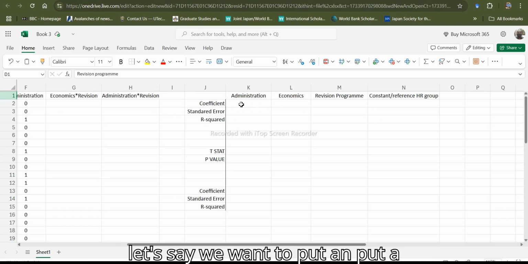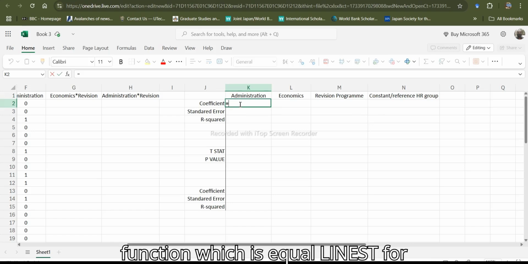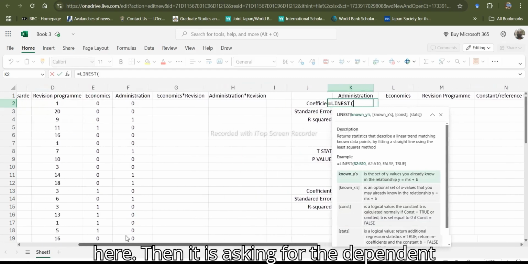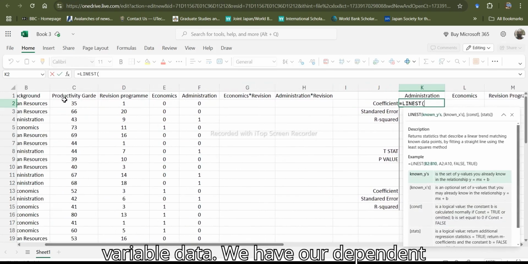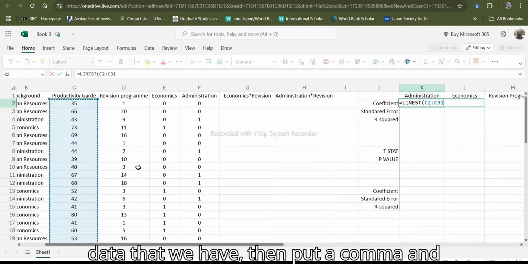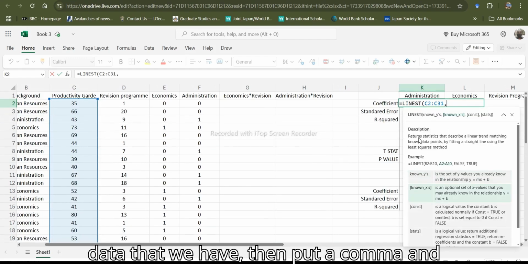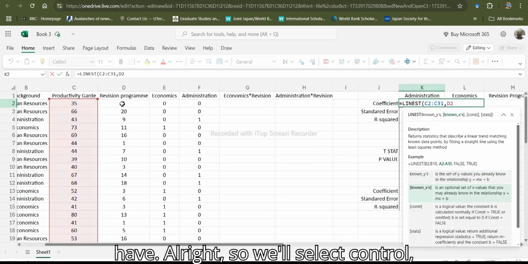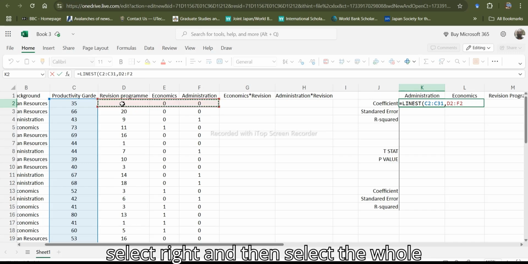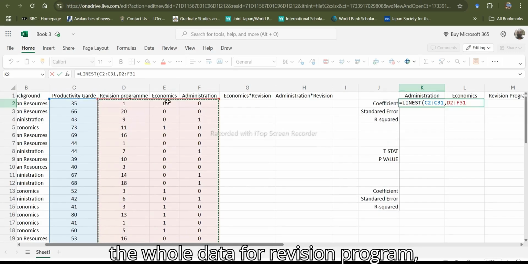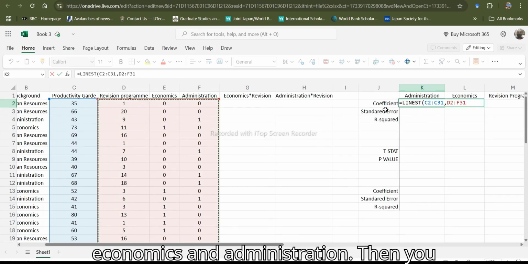Okay. So let's say we want to put a function which is equal to LINEST for linear regression. We open our argument here. Then it is asking for the dependent variable data. We have our dependent variable, which is the productivity gain. Let's Control Shift Down to select all the data that we have. Then put a comma. And then it is asking for the independent variables, or the known values that we have. All right, so we'll select, Control Shift Right, and then select the whole independent variables that we have here, the whole data for revision program, economics, and administration. Then you again put a comma.